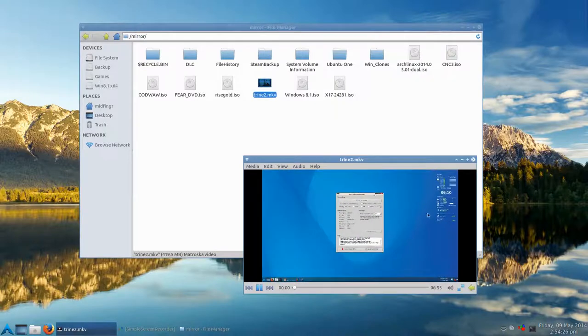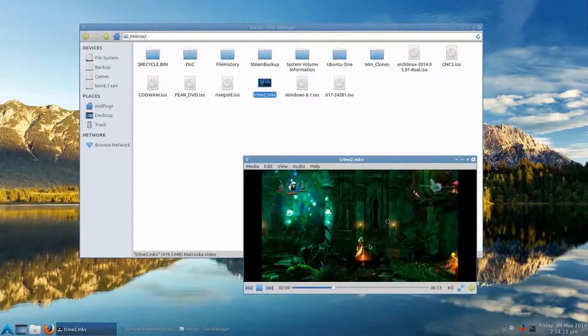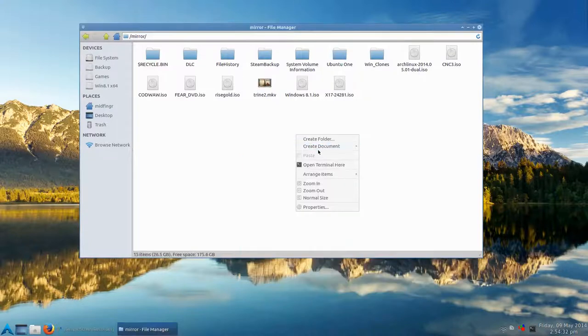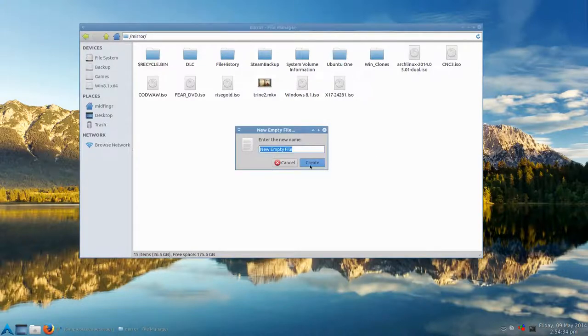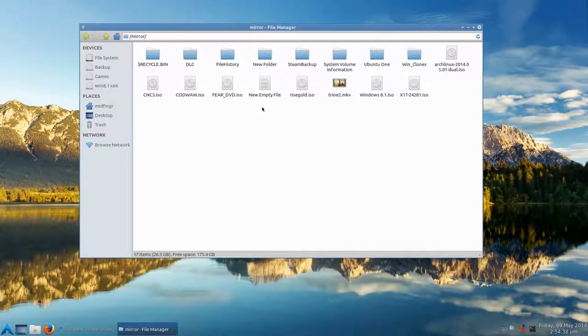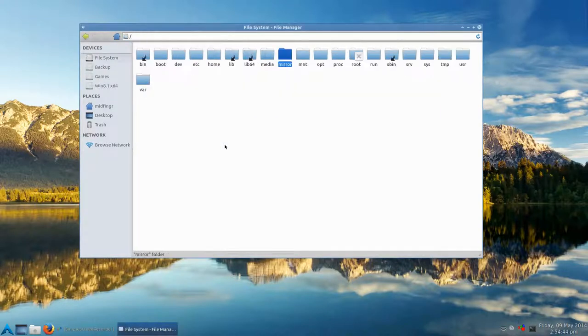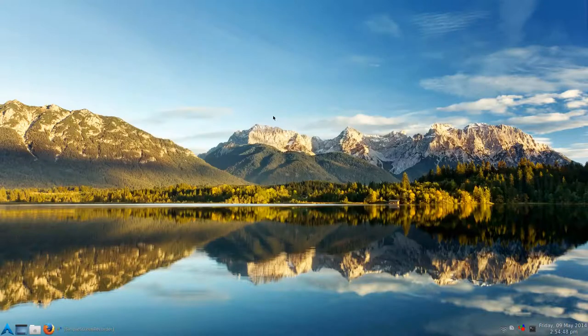And you can play stuff from it, movies or whatever you have. You can create a new document, create a new folder, you can delete, etc. So to make this a little more accessible, there's a couple things you can do.